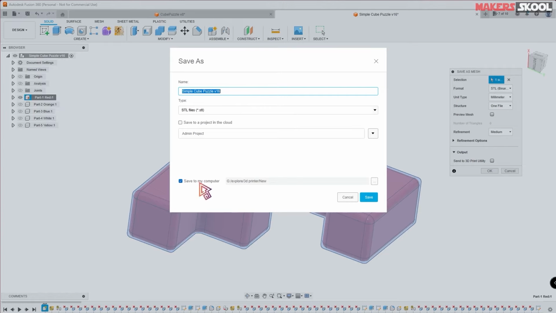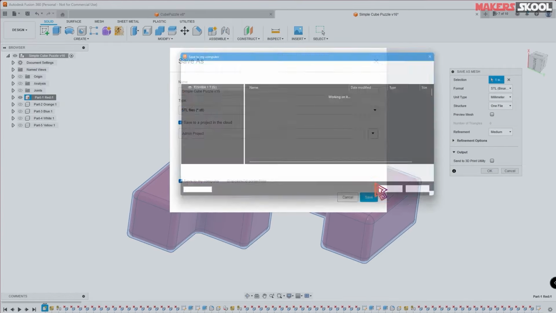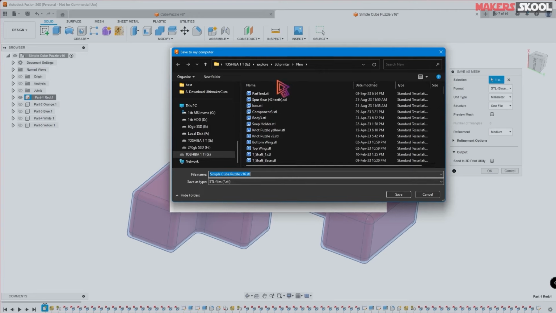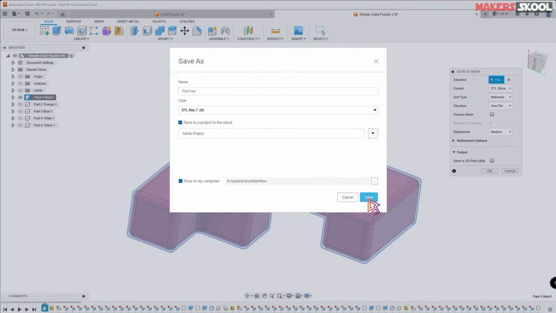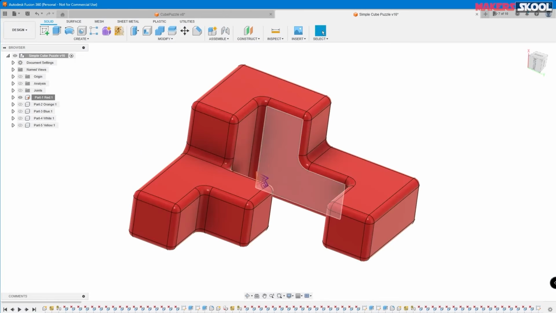and then click on save to my computer. Click on here and then choose the folder where you want to save the STL file. Just name the part you want to save. In my case, I am saving it as part 1 red.stl and then click on save. Now click on save again. This will save the file in your computer as an STL file format.